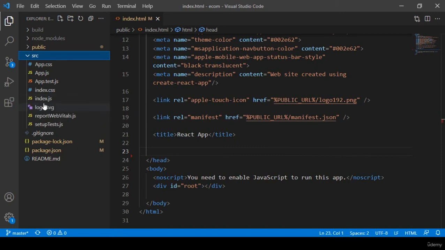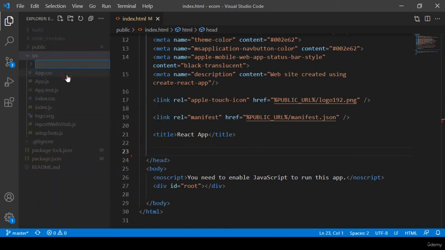So for our e-commerce project, I want to go into the src area and create another folder, and I just name that folder asset. So all our CSS and images I will save in this folder. That is our asset folder.